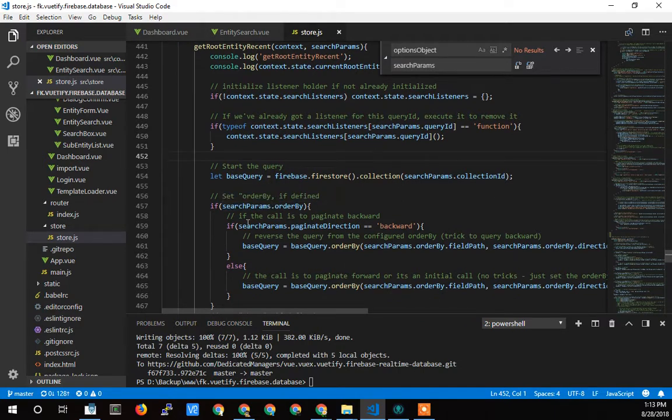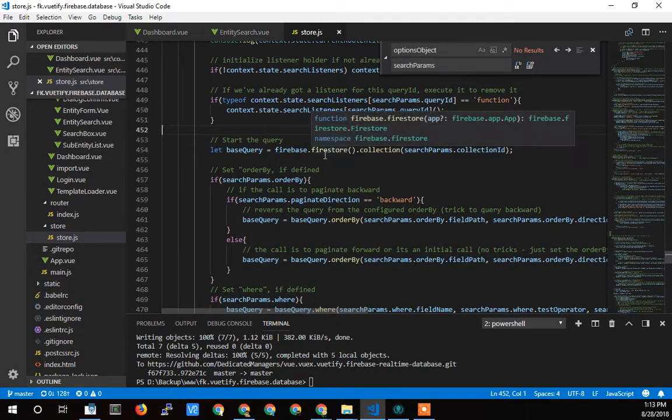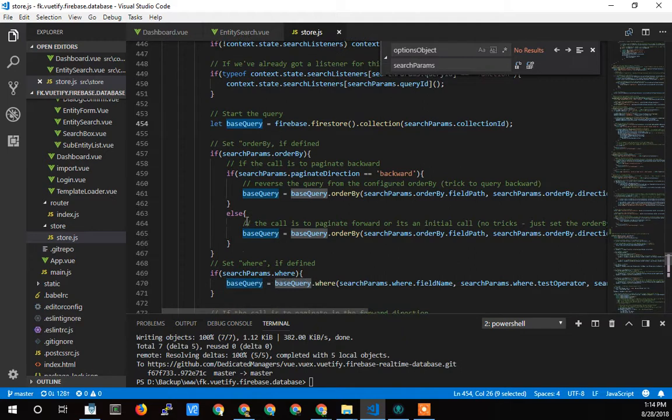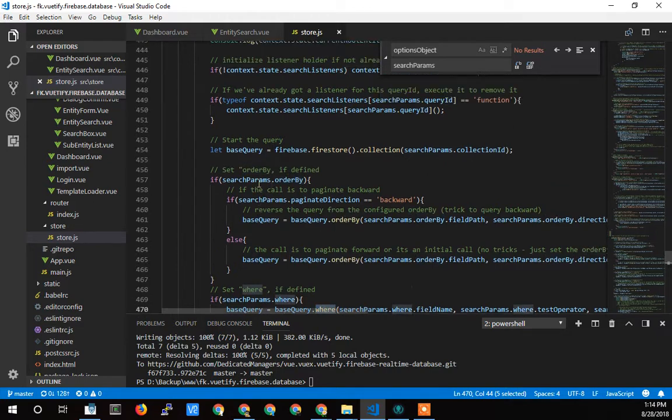All right, so now let's start talking about the search, the actual query on the Firestore. So that's what I do here. I start the query. I create this base query thing that allows me to change what I'm doing on it. Am I doing an order by? Do I have a where clause? And that's all the stuff that's set up in the dashboard, which is the search params.